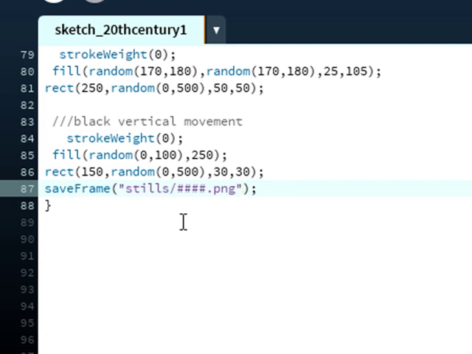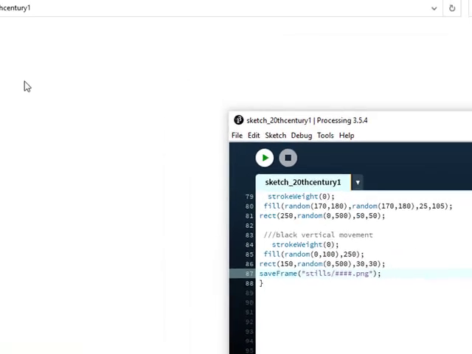Okay, so now at least when I press start, it's going to save a frame every time it loops through the draw, and it's going to put them in a folder that is called stills. So it'll be a little bit neater. It's just all in a folder. And if I want, I can just delete that folder.